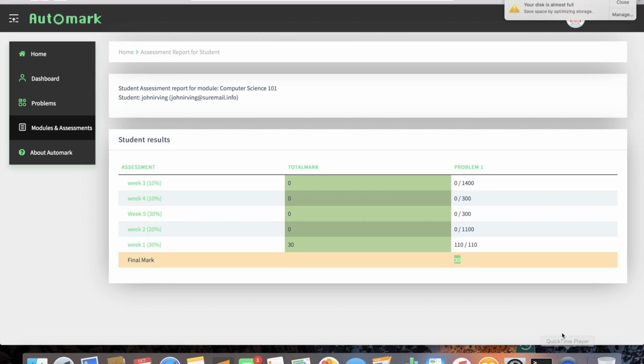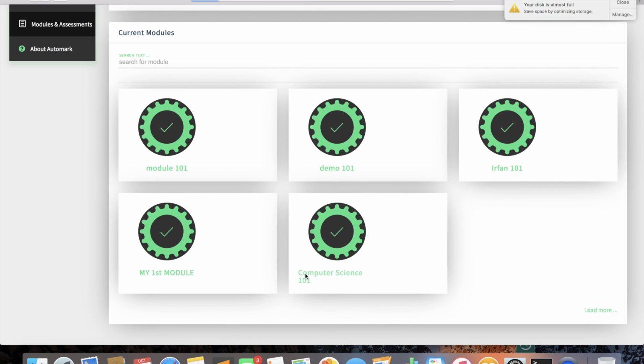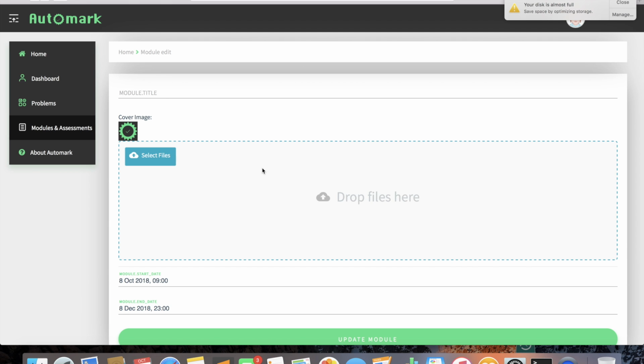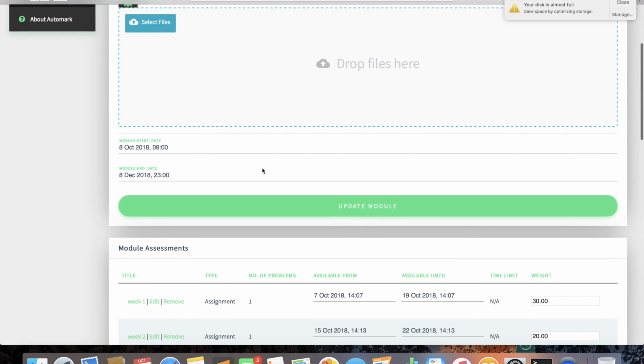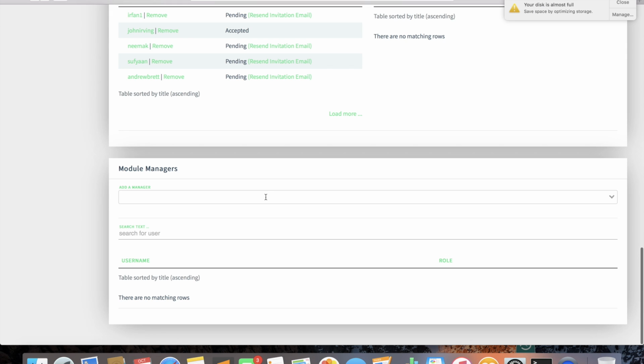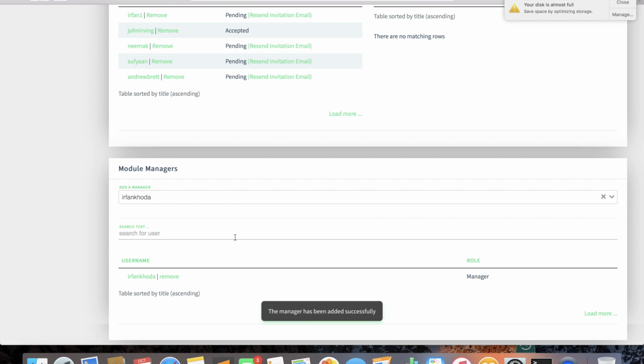Let us now add module managers. So if we go back to the modules and assessments page, click into the module. Here we click edit module, and if we scroll down, there'll be a section that says module managers. Type in the name of the module manager that you want to add. The module manager has now successfully been added to the module. They will have the same access rights as the module teacher.